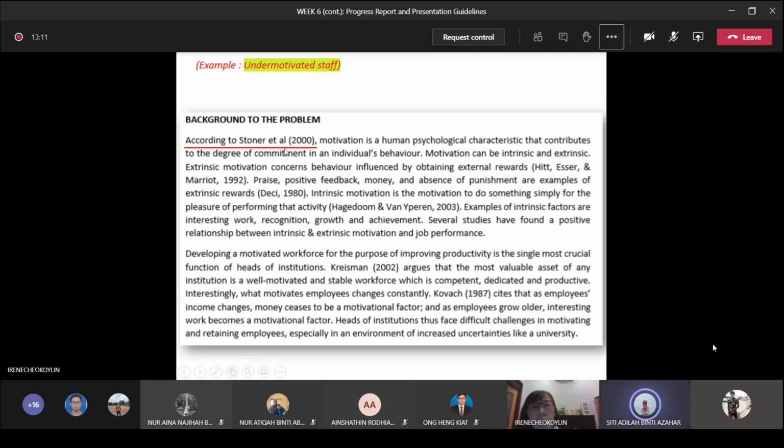So you refer to whoever you're referring to, according to so and so. Motivation is a human psychological characteristic and so on. So all these are paraphrased and written. There's no direct quotation here. These are all paraphrases and summaries of your readings. But you can see the sources. Please indicate your sources. You can indicate it at the end of your statement, right? The author, if it's more than one, and the date of publication, right?